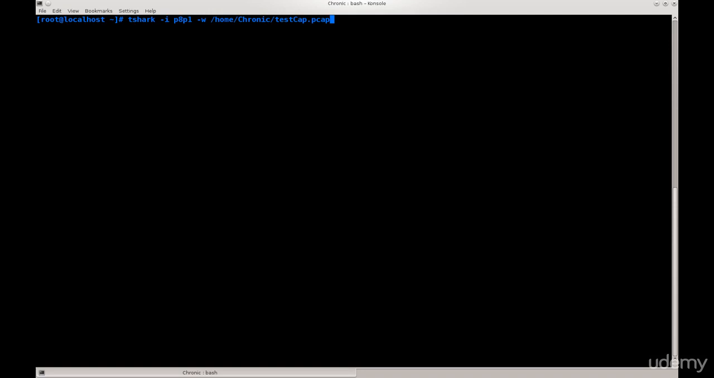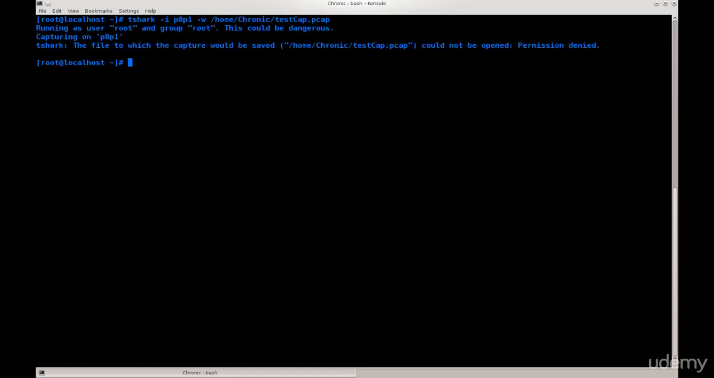But even so, if I run the tshark command as it is now and press enter, I'm going to get this: tshark, the file to which the capture would be saved, /home/chronic/testcap.pcap, could not be opened. Permission denied. Now, as I said a moment ago, root has all the permissions you can imagine. It has the right to access and to write to any portion of the system. However, if you run tshark like so, for security reasons the program itself will prevent you, and you will not be able to create such a file.